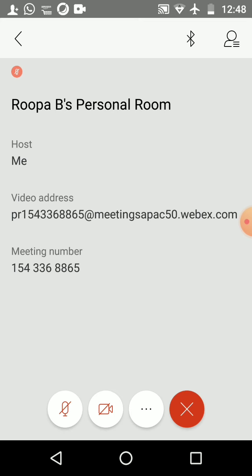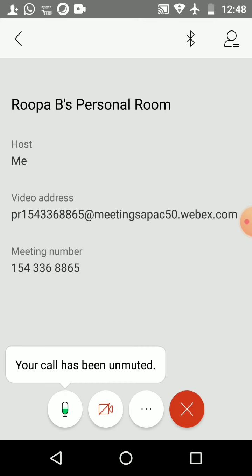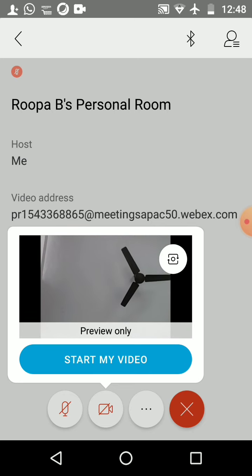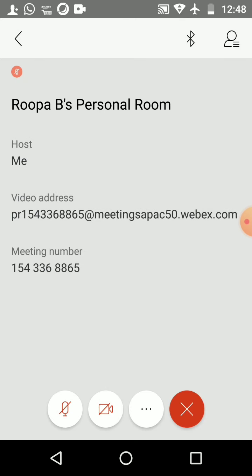Clear? Next, this is your audio button, and the video button you see down here. When I click on this, you can see unmuted. That means whatever I speak will be heard by everybody. If I don't want that, I keep it muted. This is the video. Video shows your face, and you can switch it on. So this is your video section.